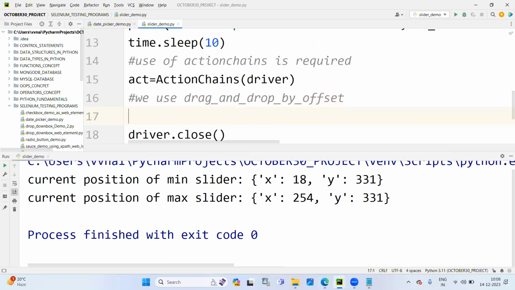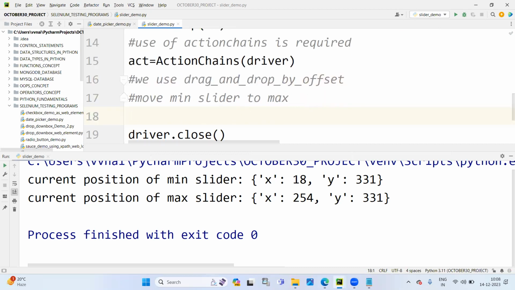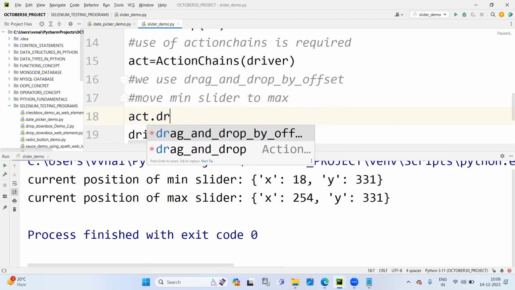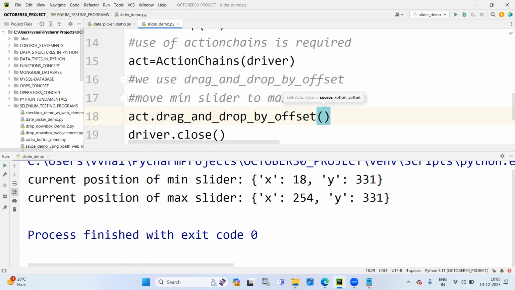Now what I'm going to do here, firstly, I'll move the minimum slider to max. For that I'm going to write the code now. ACT dot drag and drop by offset. This drag and drop by offset comes from the action chains. For this, I'm going to give the parameters. What are the parameters?